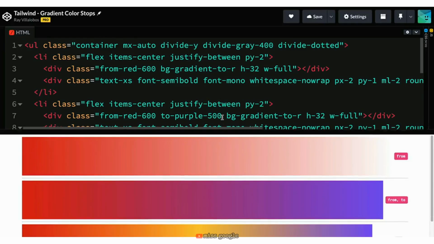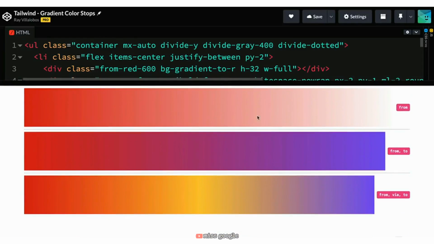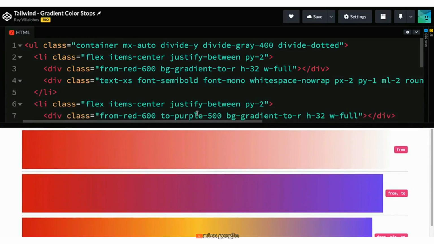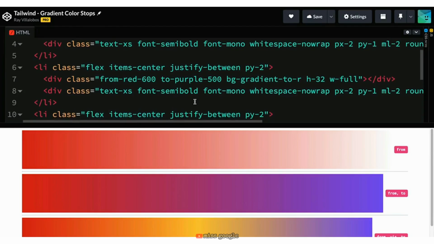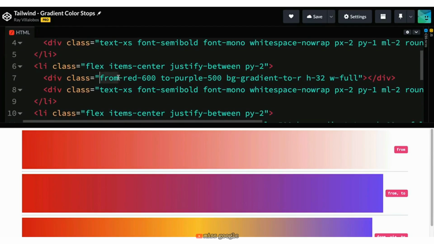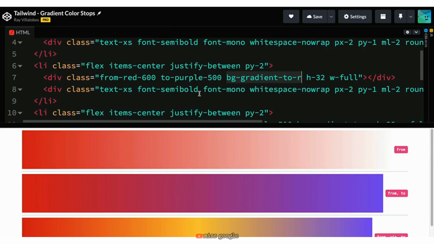So actually, let's take a look at the example because I think it always makes more sense. So notice the first one, let's see. The first one does a from red to purple 500, and then it has that background gradient to a specific section. So notice that, and you saw the example before, I'm saying I want you to go to a specific section.